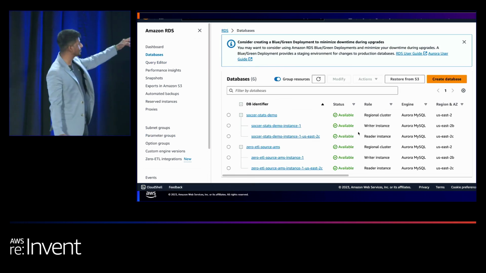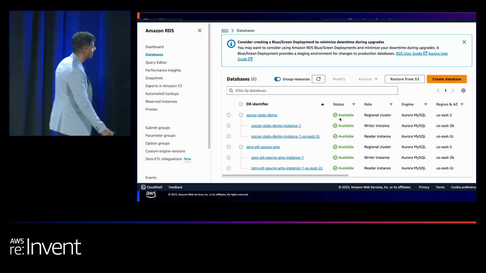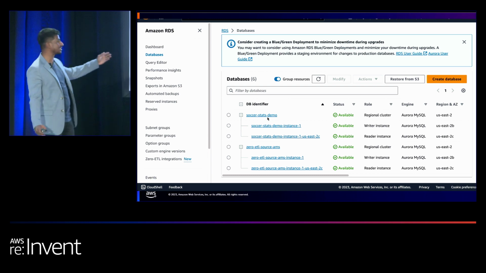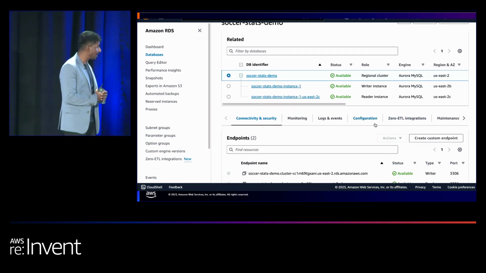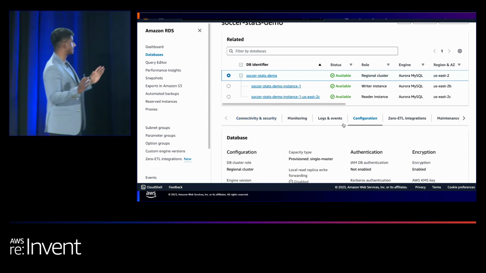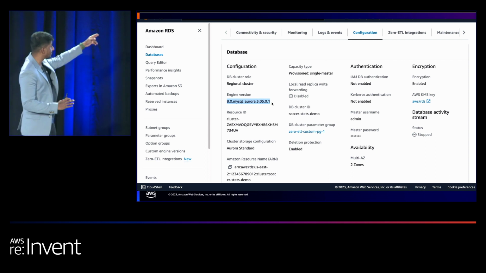So we've created 2 Aurora instances here. One is your socket stats demo and your zero-ETL source. So we're going to look at the configuration details of what we've actually gathered in our RDS instance. Please pay attention, there's a couple of things that you need to note. Now, that's your MySQL Aurora version, right?